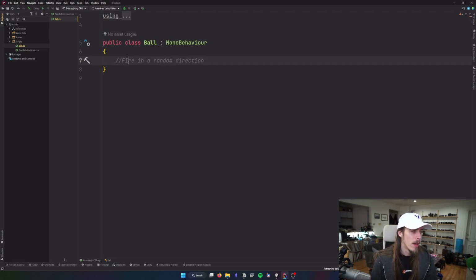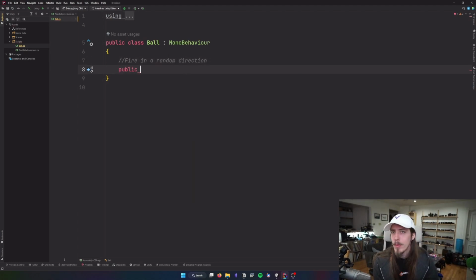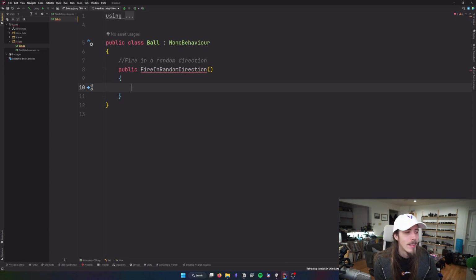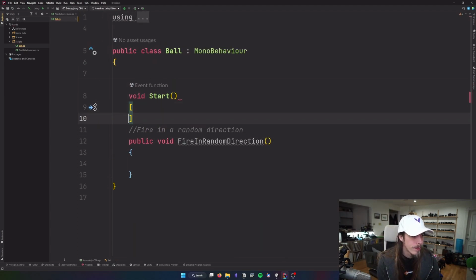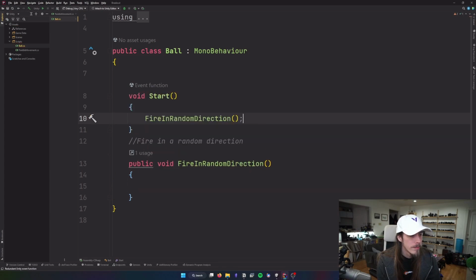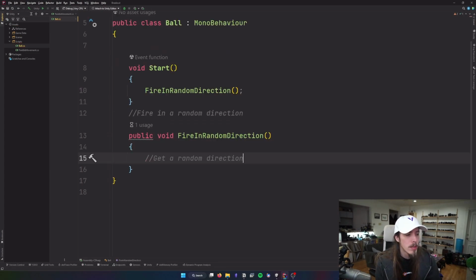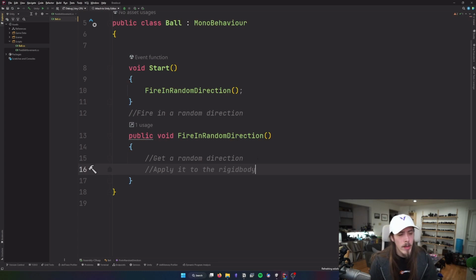We need some kind of function that can do that. So I'm going to write a function that is very optimistically named: FireInRandomDirection. Whoops, forgot the return type. It doesn't return anything, so the return type is void. And it will do this in start. We need to get a random direction and then apply it to the rigid body. Okay, so I don't know how to get a random direction, but I think I know how to do this part. We could set the velocity to some random vector, or we could add a force to the thing.